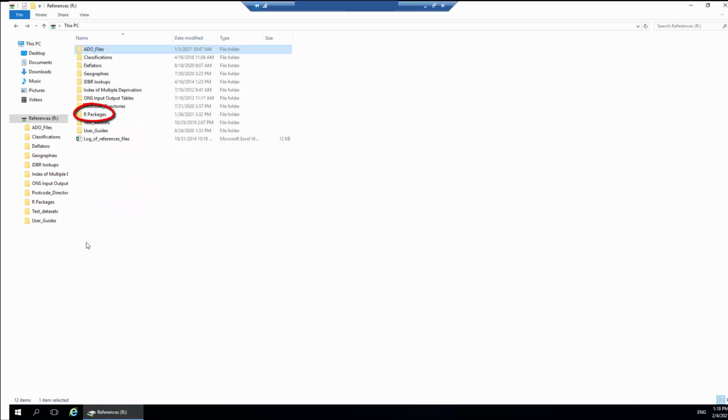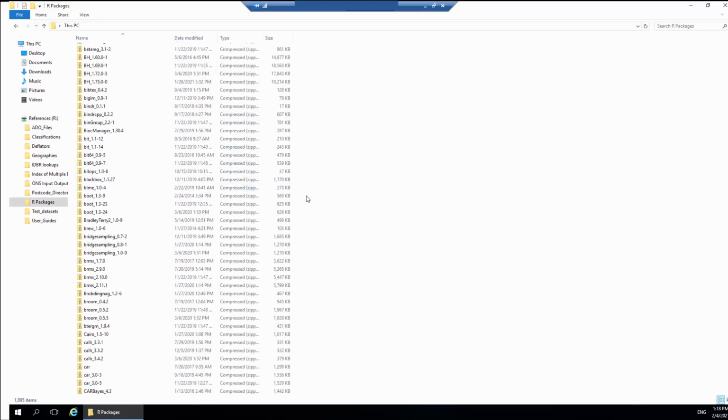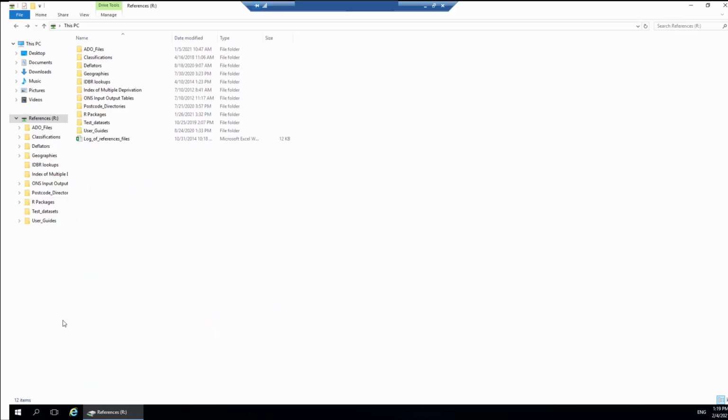Similarly, for R users, there is a folder containing a great number of R packages. If what you need is not in this folder, then please get in touch. You'll also find a number of lookup tables. These include classifications such as industrial and occupational, price deflators, postcode directories, user guides where you will find a copy of the latest Secure Lab user guide, the SDC handbook published by the Safe Data Access Professionals Group, plus guidance on Zen2, linking business data and more.